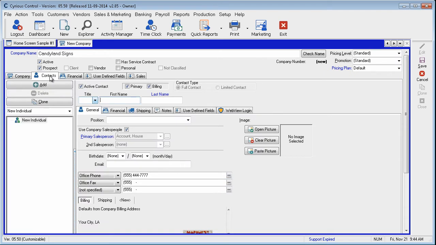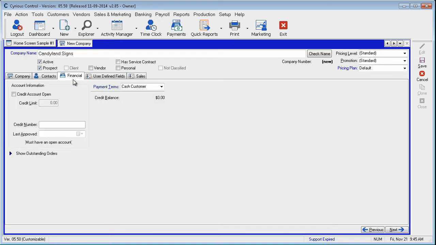Here you can fill in information about individual contacts, like their first name, last name, their position, and email. Now click on the Financial tab. Here you can enter payments and credit terms, credit card information, and a list of outstanding orders.